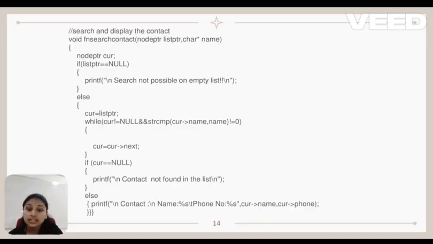If the result is 0, then the strings match. If not, keep moving to the next node, cur equals cur->next, until you find a match or reach the end. If the contact is not found, it prints that the contact is not found. If a match is found, cur will point to that node, and it prints the name and phone number of the found contact.